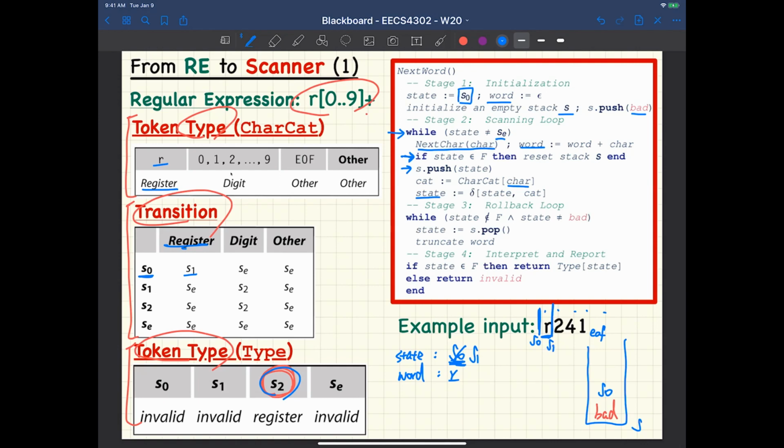Now we go back to the beginning of the while loop. Is S1 an error state? No, so keep running the loop. Then we see what's the next character. The next character will just be 2, and the word will just be expanded by the character. So R2. Now the important question is, are we going to read further, or are we simply going to return R2? We'll get there. And now the current state is simply S1.